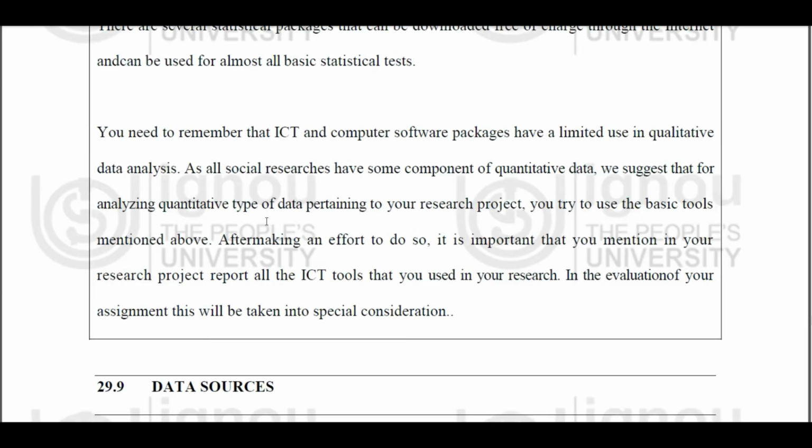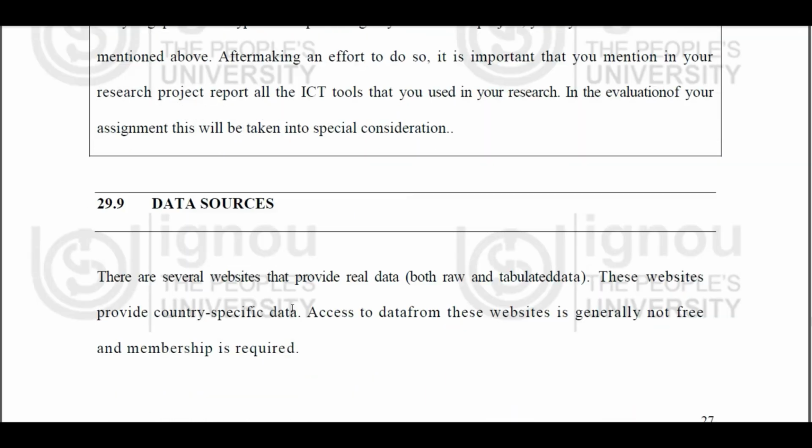You need to remember that ICT and computer software packages have a limited use in qualitative data analysis. As all social researchers have some component of quantitative data, we suggest that for analyzing quantitative data pertaining to your research project, you try to use the basic tools mentioned above. After making an effort to do so, it is important that you mention in your research project report all the ICT tools that you used in your research. In the evaluation of your assignment, this will be taken into special consideration.